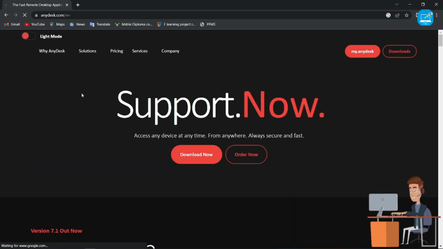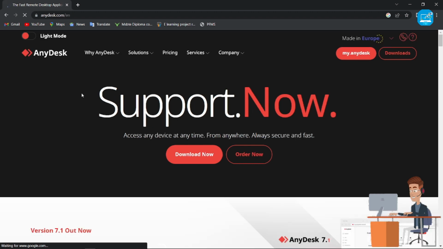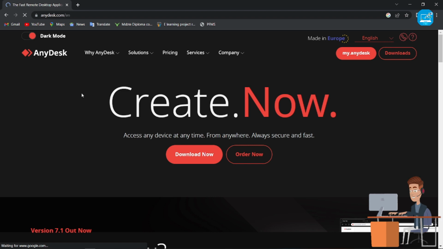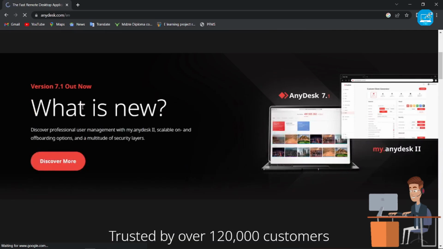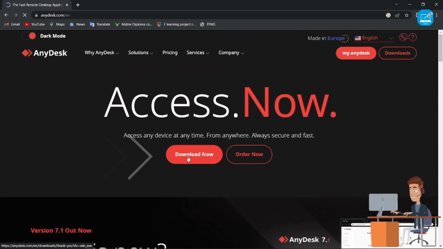So now the second part is how to download it. So open this website. Don't worry, I provide this website in the description box. So open it, and this is the interface of the AnyDesk software website. You can see here, you simply click on the download now button. Once you click on it, it starts downloading automatically.